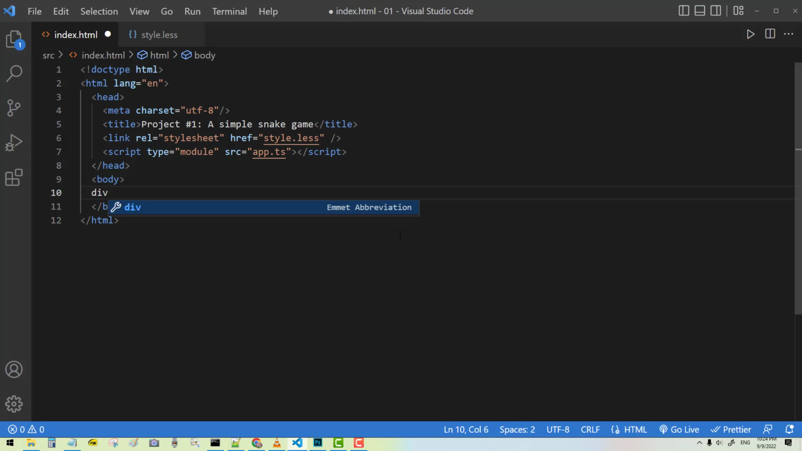Now let's go back to the code editor. Open the index.html file, add a new div below the body section. Give it an ID named main. Next, we will write CSS code for this main container.